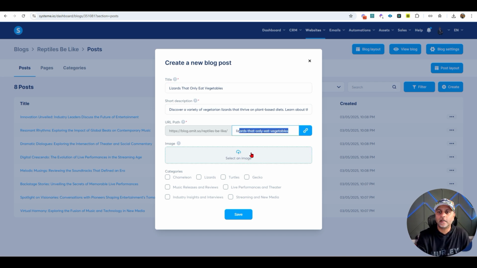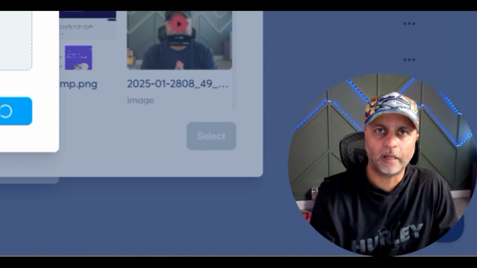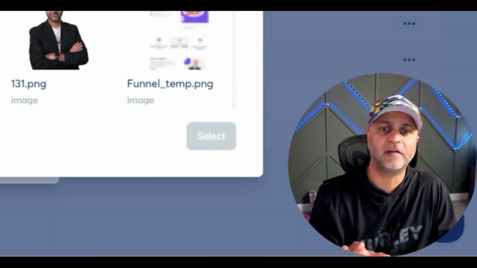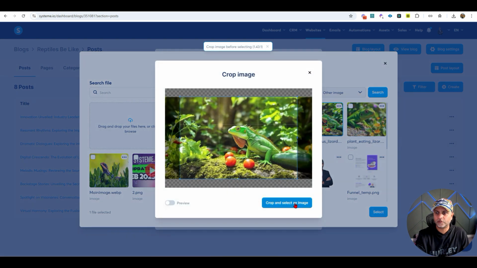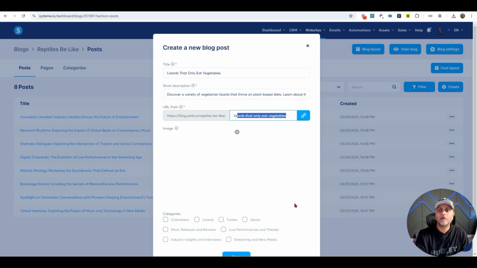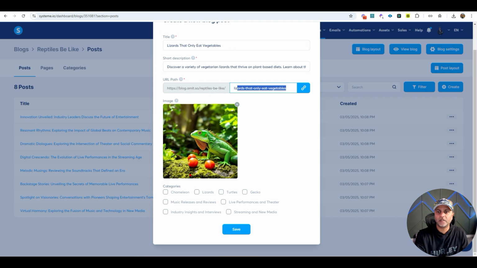Then I'm going to add a featured image for this blog. So I've uploaded 5 images here, and this one is my featured image. For now, I'm just going to upload all 5 because those 5 are part of my blog. And then I'm going to select this for my featured image. Let's just say crop and select image. And now that's going to be our featured image for the blog. And since this one is about lizards, I'm going to choose my lizards category and hit save.